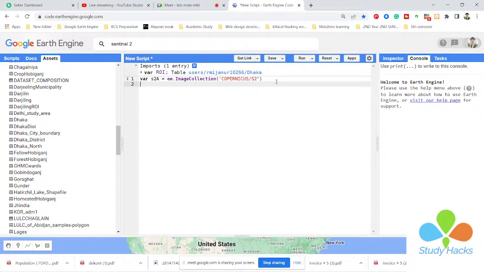This time, I want to filter my image collection. So I simply filter this image collection. Suppose I take a variable and give the variable name, I use here the same variable as S2A. So it's also possible. You can see under this variable I put all of my functions.